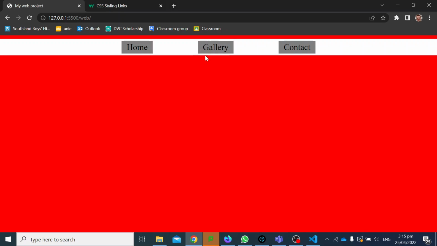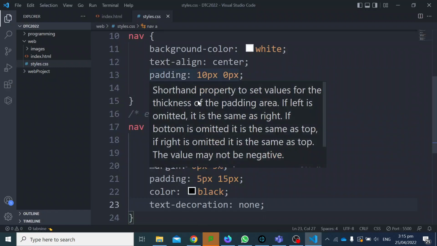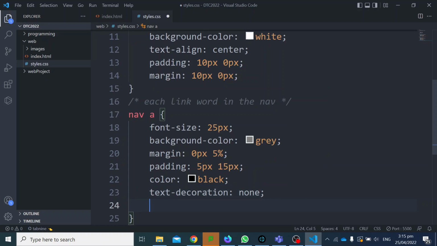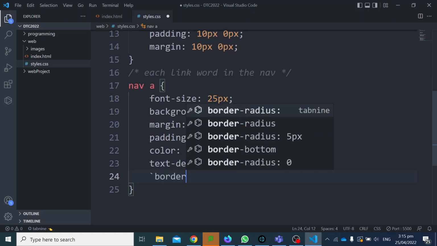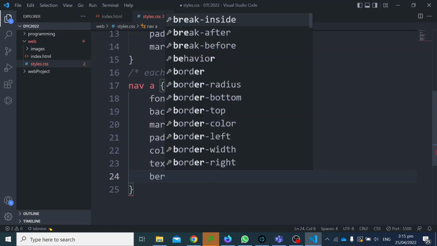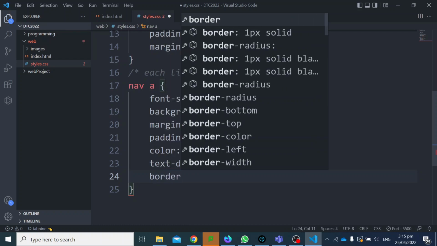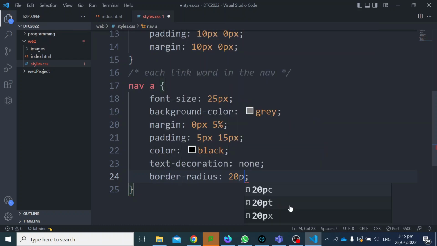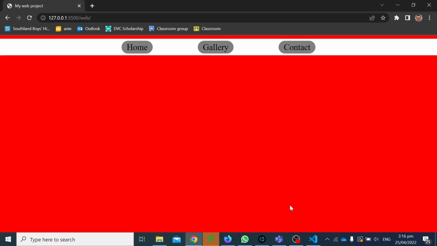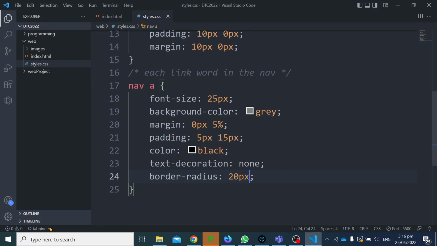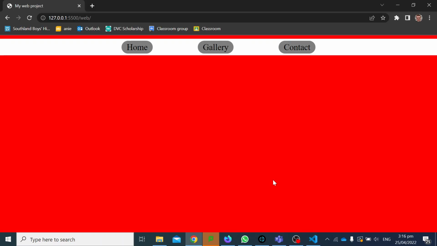Now what we can do is we can round these corners. Now trying to look that up, the rounding corners is quite difficult. So sometimes you just kind of need to know roughly what some things are called. So I'm going to go border dash radius 20 pixels. There you go. Border radius of 20 pixels.